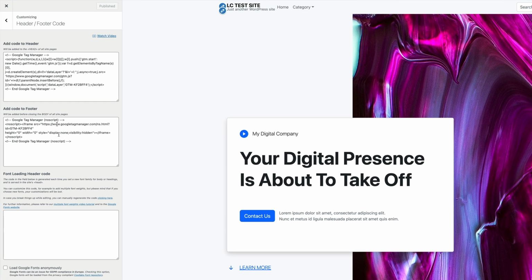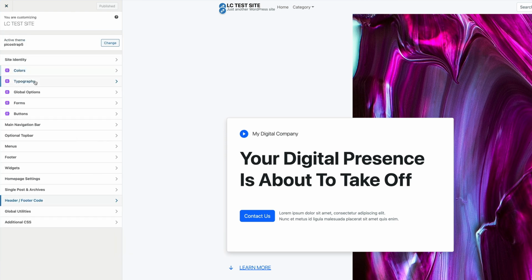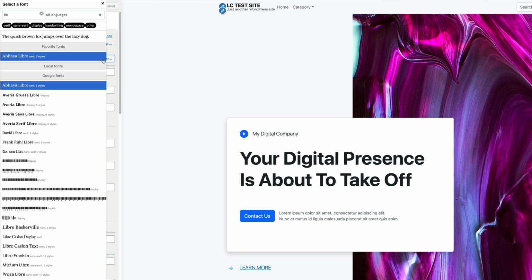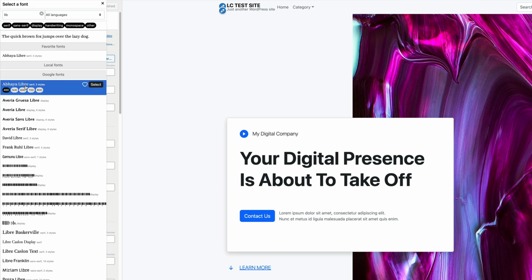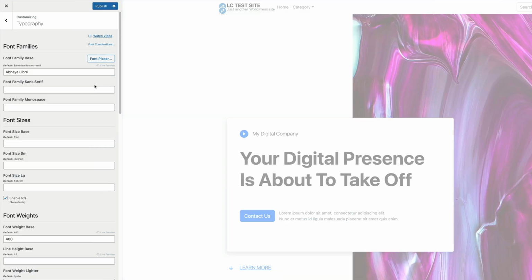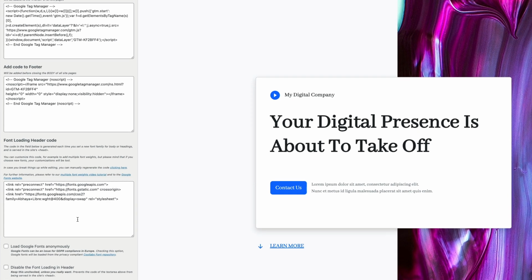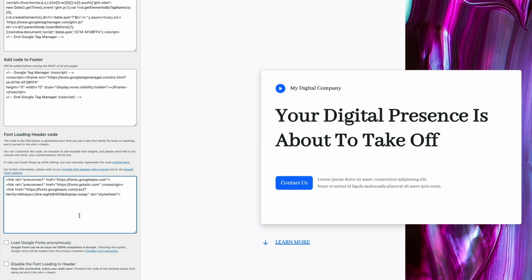Let's do it now. Let's go to the typography section and set a Google font as the base font family, for example, Alegreya. Please note that inside the font chooser window, we can only pick a single font weight. We'll choose the default value, 400, and confirm. Now, let's navigate again to the header/footer code section of the customizer to see what's happened here. As you can see, now the font loading header code field has been populated.